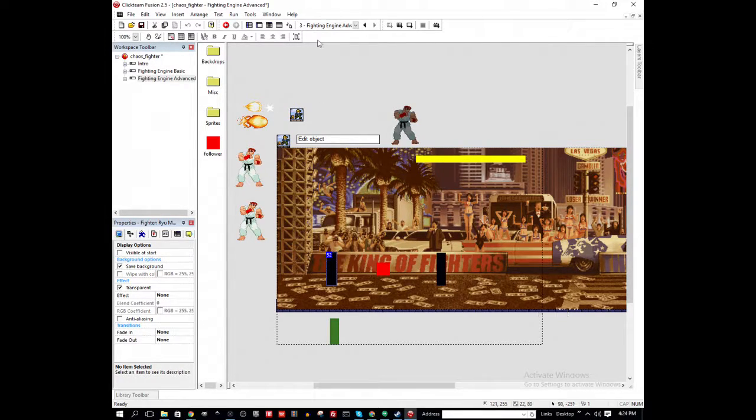Okay, so we have one for player one. Player one, fire mover, and evil Ryu mover, which is this guy, player two. Right now they start facing in one direction, but as soon as the game starts, the program points them at each other. So I'll show you how that's done.